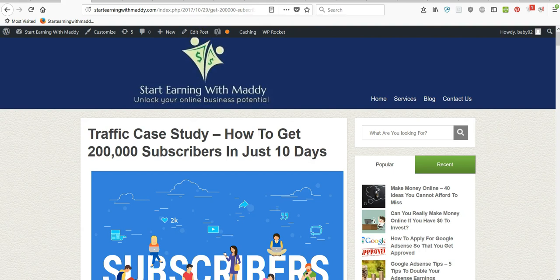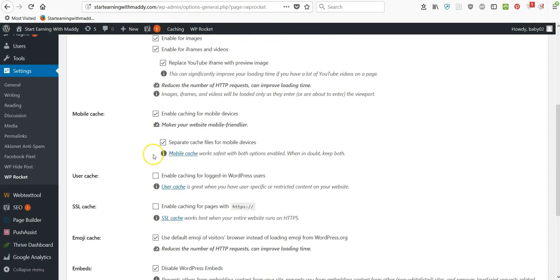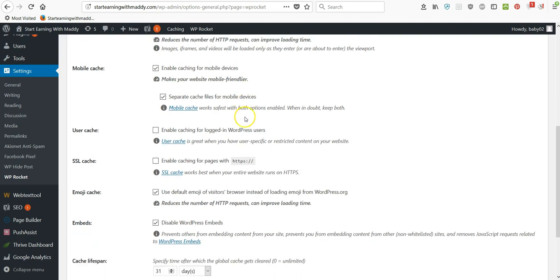Now let's go to the next setting and see. The next setting is mobile cache. When you have this checked, it tells the plugin that the cache should also be enabled for mobile users, meaning that your web pages will be cached even on mobile devices. I'll have that checked all the time.